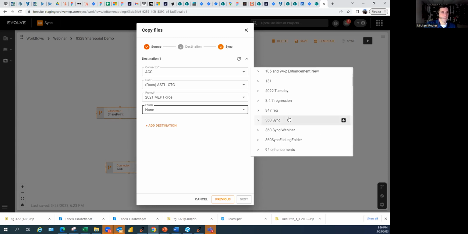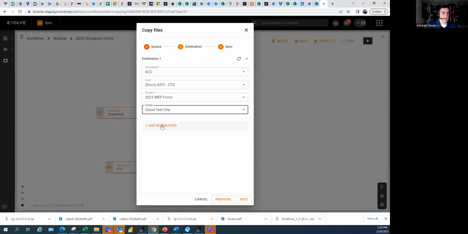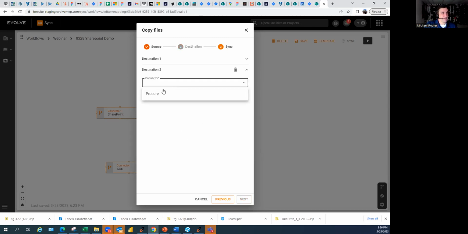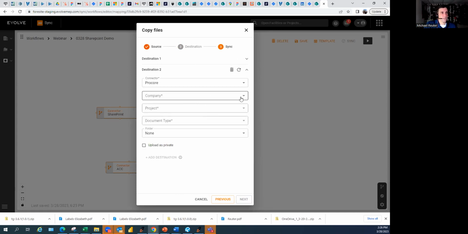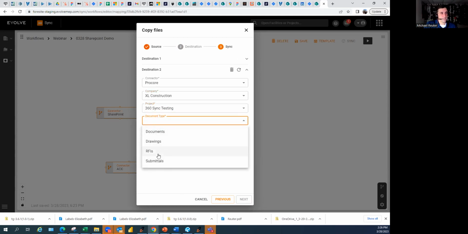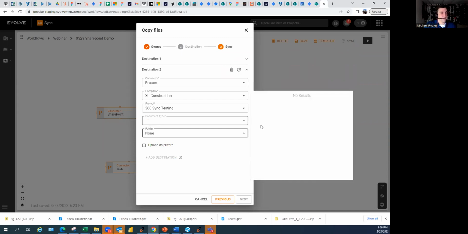So now I'll click that. I'll pick a folder. Let's pick that one. Since I want this to go to a second destination, I'll hit the little plus there, pick Procore, pick a company, pick the project, and pick the repository that I want to take files to. I'll just pick documents. Then I will pick the folder that I want these files to go to. Again, I could drop them directly into the root folder, or I could pick a specific folder, and that's what I'll do.